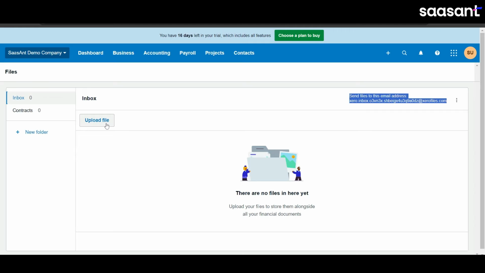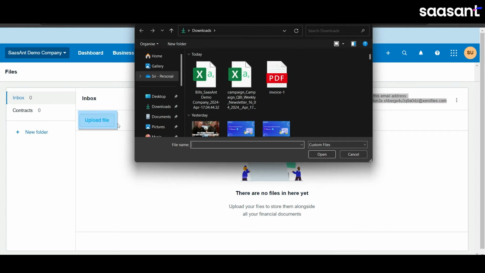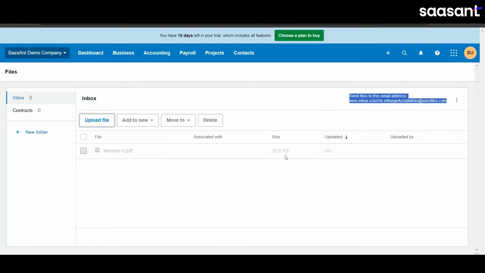Once your file is ready, head back to your Xero account and click Upload Files. You can either browse for the file or drag and drop it directly. This method ensures your receipts are neatly organized in your Xero files. And there you have a few straightforward ways to upload documents and receipts into your Xero account.